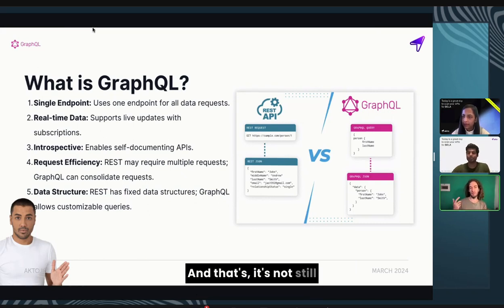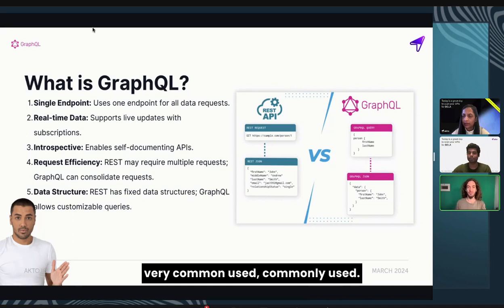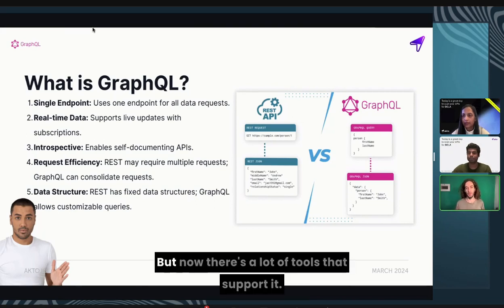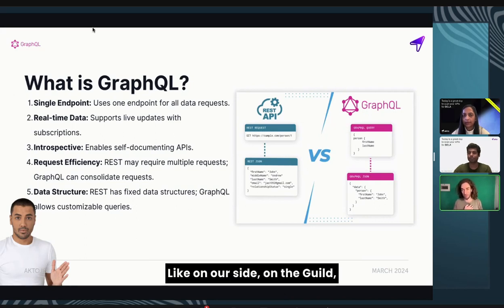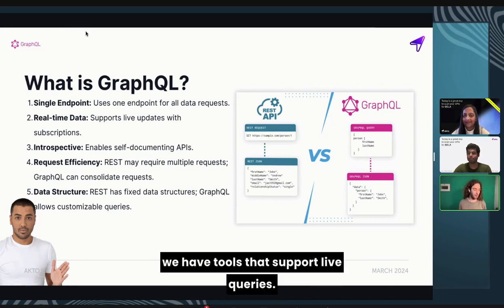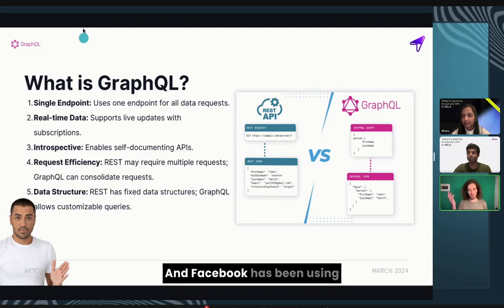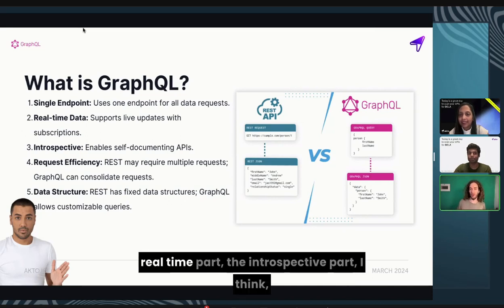And it's still not very commonly used, but now there's a lot of tools that support it. On our side, at the Guild, we have tools that support live queries, and Facebook has been using live queries for many years. So that's the real-time part.